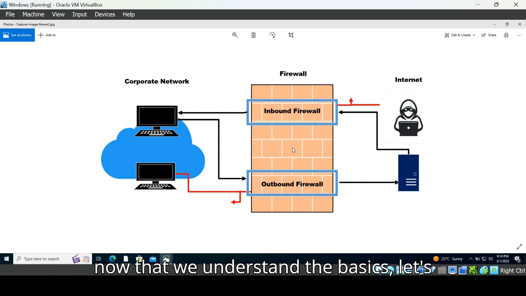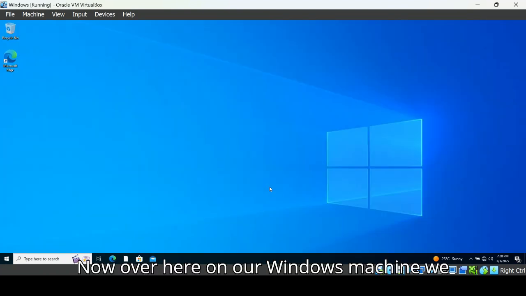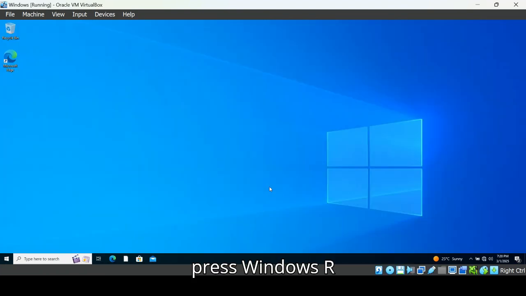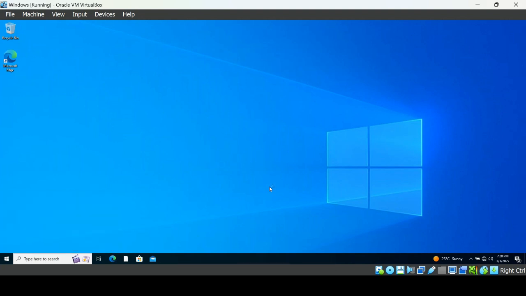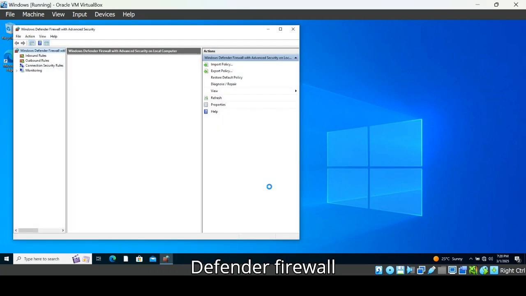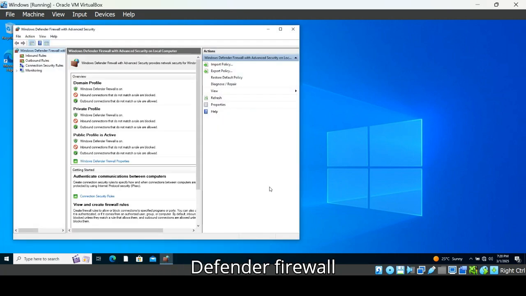Now that we understand the basics, let's configure some firewall rules. Over here on our Windows machine, we press Windows R, and you need to type this, or basically just search for Windows Defender Firewall with Advanced Security.